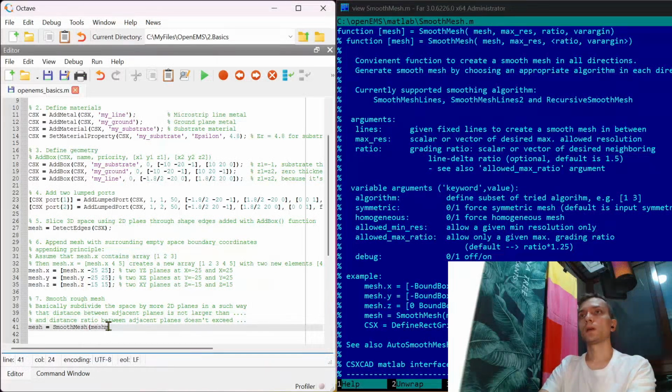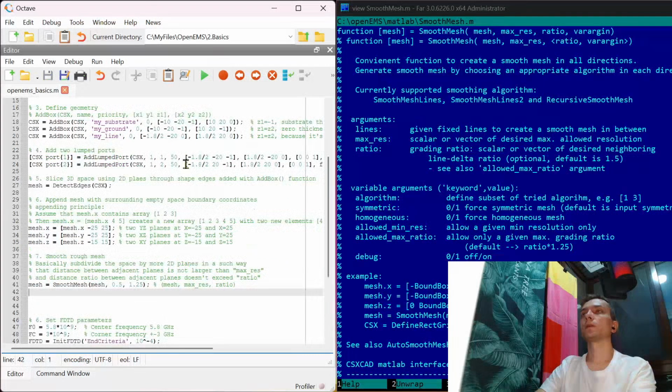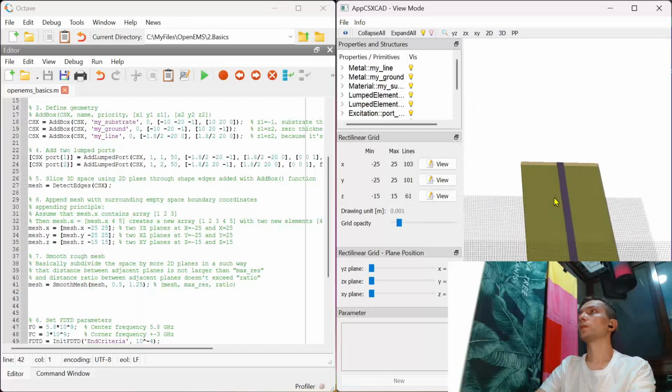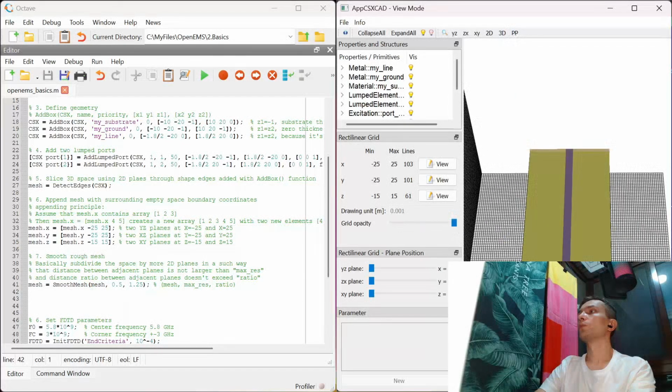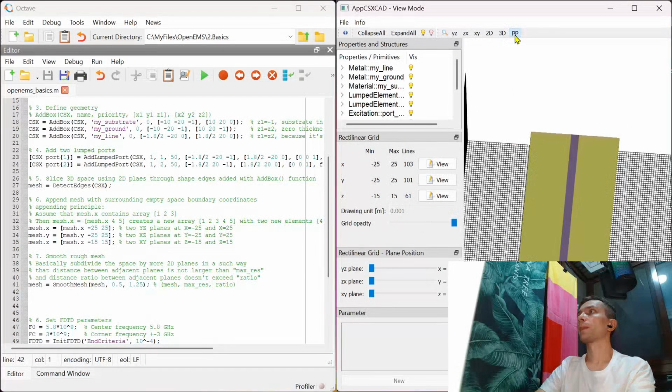Mesh 0.51, and these things are, as you can see, mesh max res, ratio. Mesh max res ratio. Mesh max res exceed ratio. Let's see how it looks now. As you can see, now we have a much denser mesh.